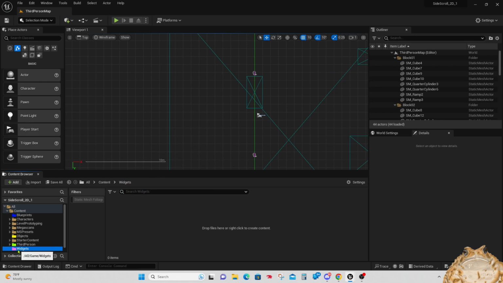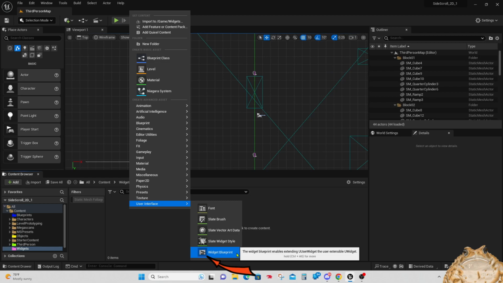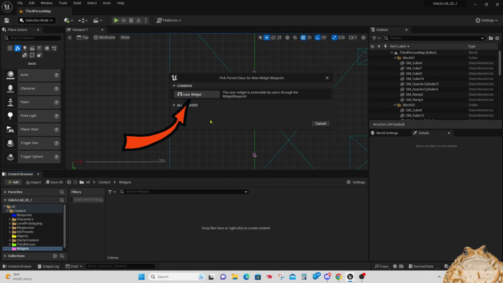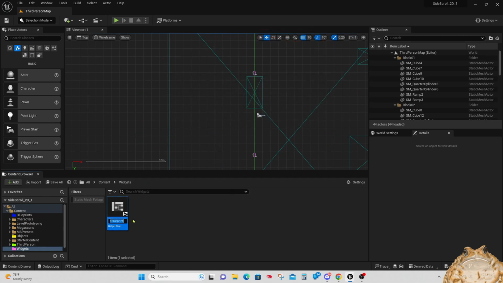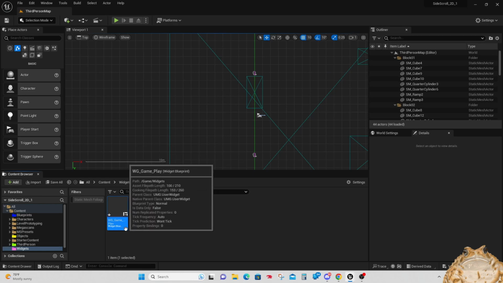Now inside our widget folder, we're going to right click and we're going to create a new type of blueprint, a widget blueprint. We will find that at the very bottom of the menu under user interface and go down to the very bottom, widget blueprint. Now when we click that widget blueprint, we may get a special message. And that message is just explaining to us that we've selected a particular type of blueprint that's different. So we're just going to click that user widget button and create our blueprint. Let's name our widget WG_game_play.